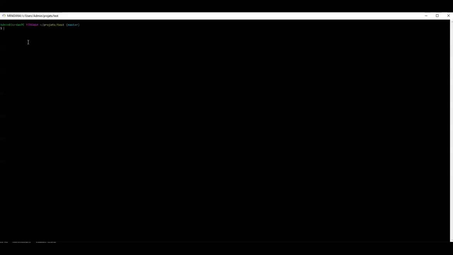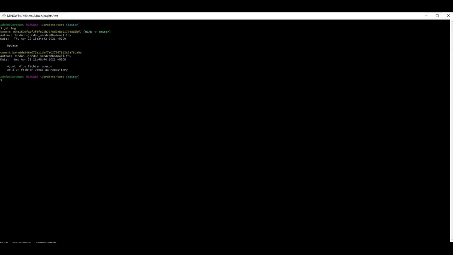We will manipulate a little bit more the git log command and then set up a git alias to create a shortcut for a command. In my terminal, I'm currently in my test repository. I'm on the master branch with nothing to commit, as I have a clean working directory. If I type the standard command git log, I see that I have two commits.